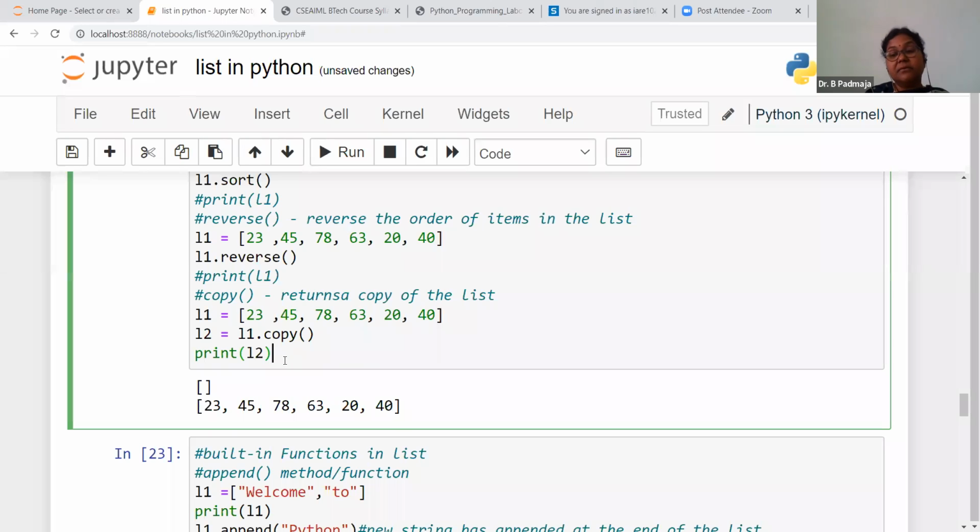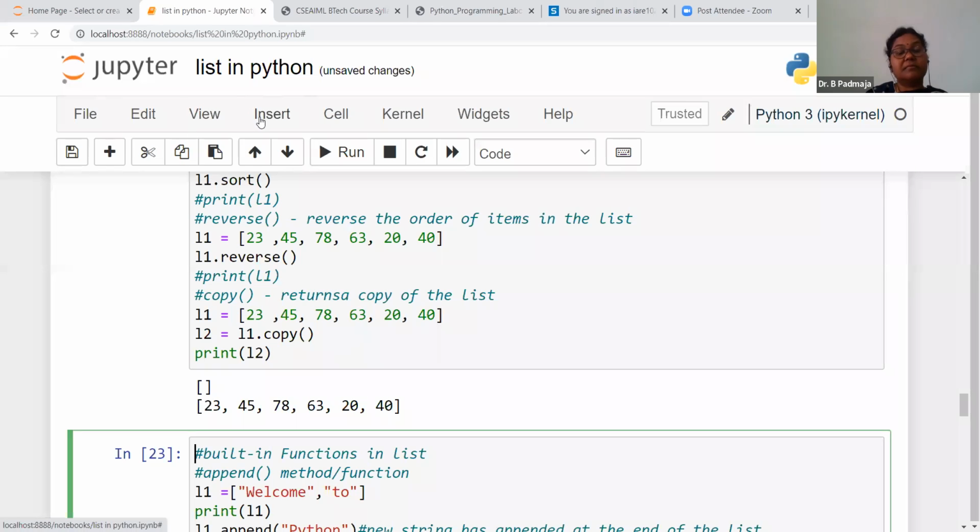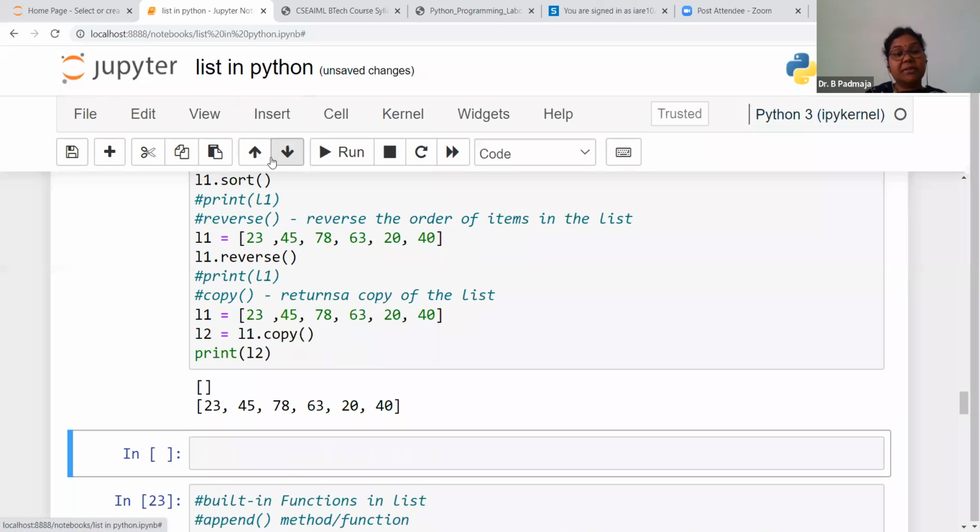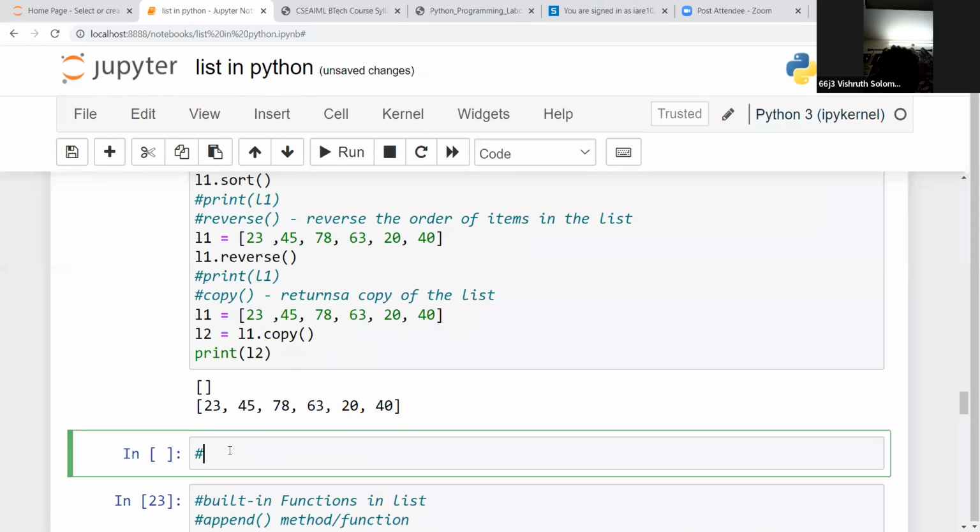Okay. This is clear? Is this clear? Shall I go for the next method? Yes, ma'am.